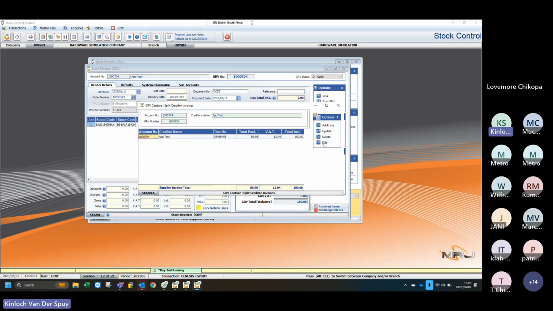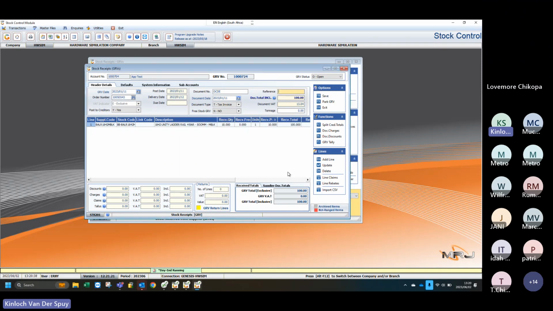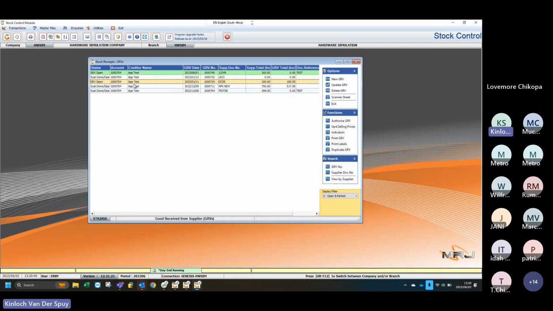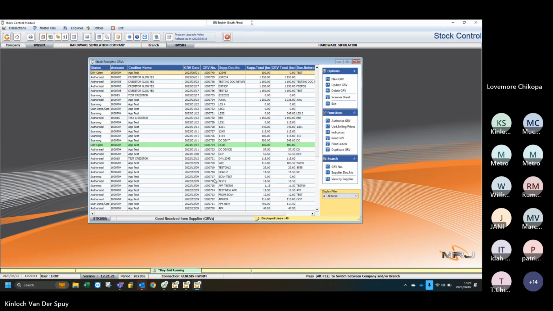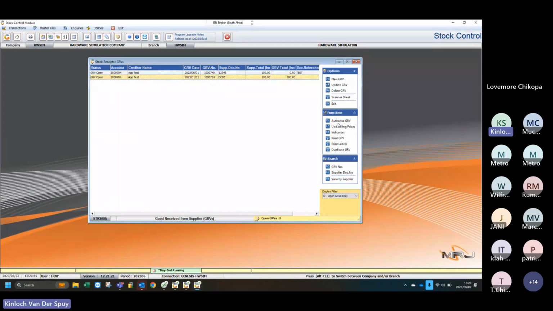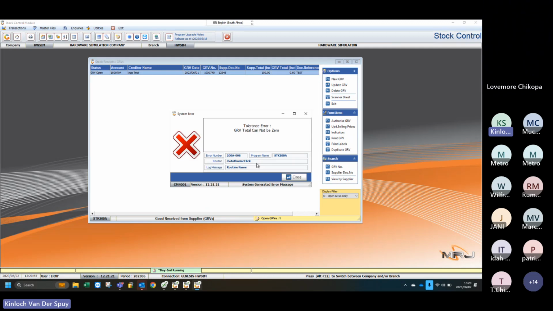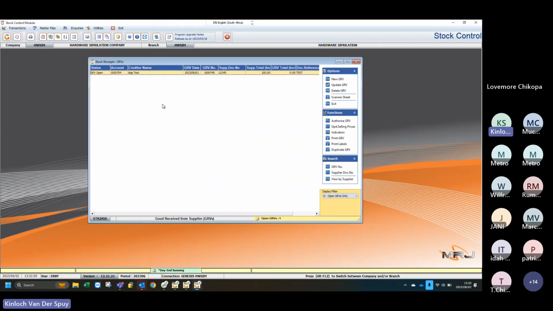Okay. I've captured it here. I can save it. It's perfect. So here I can see the GRVs are open. Open GRVs only. So I can authorize the GRV. All right, the GRV has been authorized. So this will all happen on your side. This will all happen at store level. From store level, this will post through to the creditors head office.